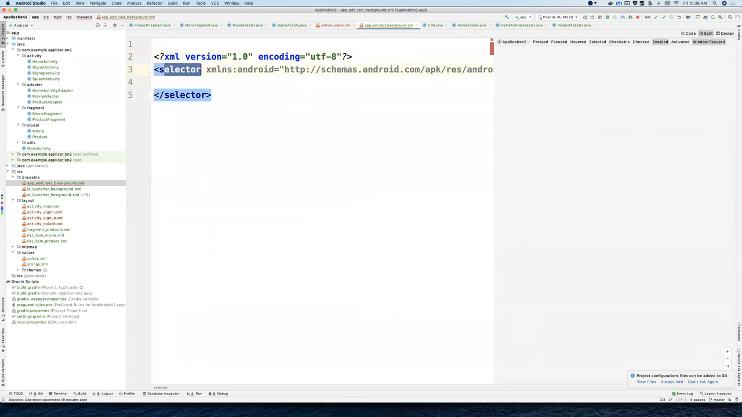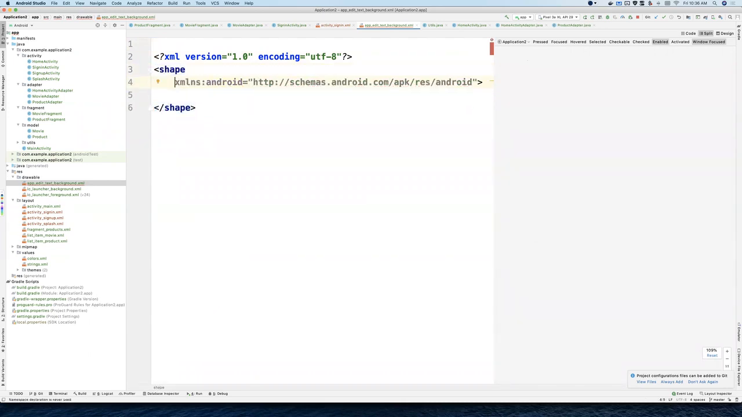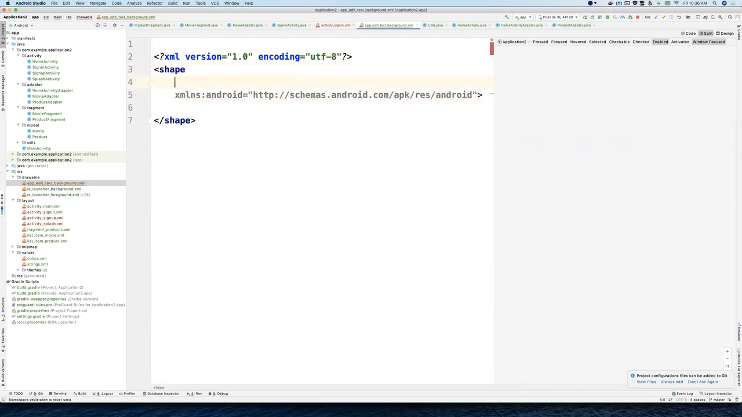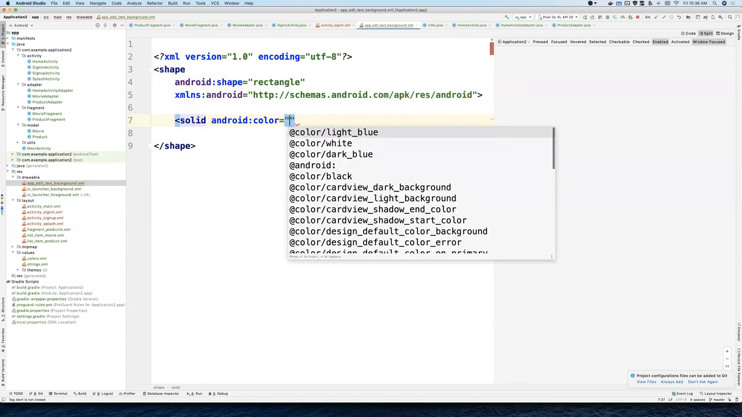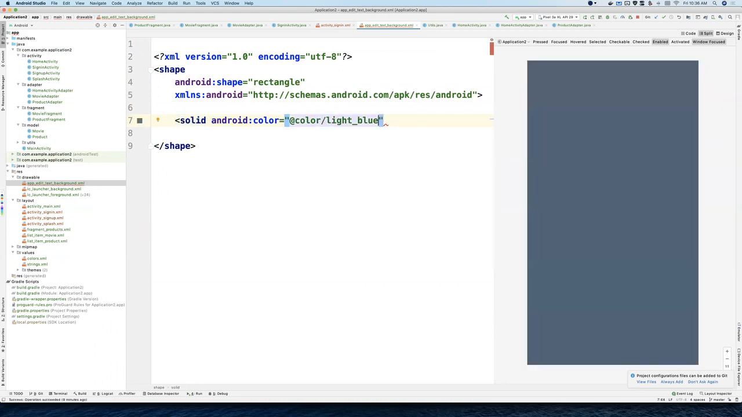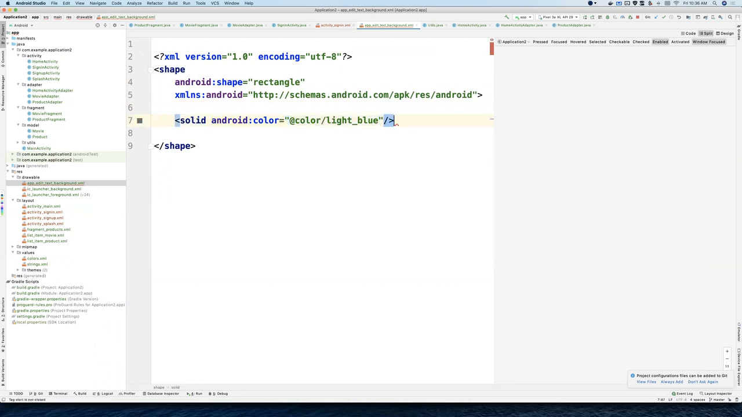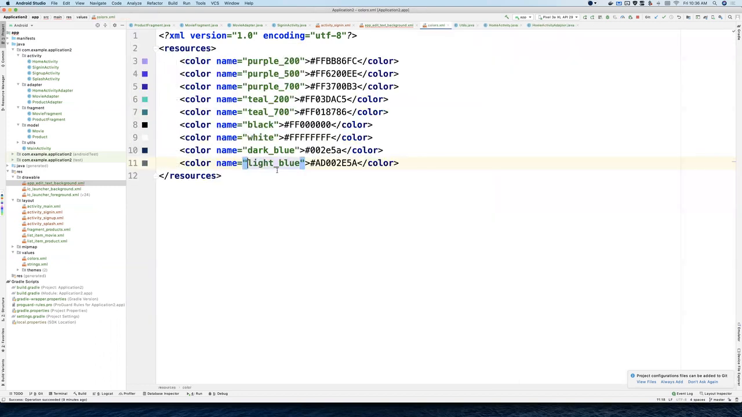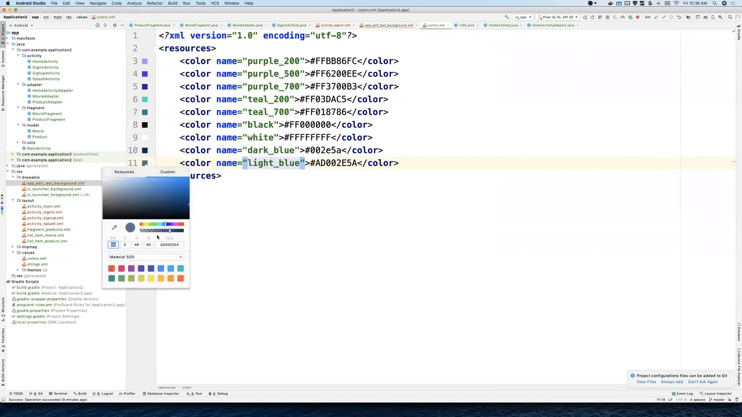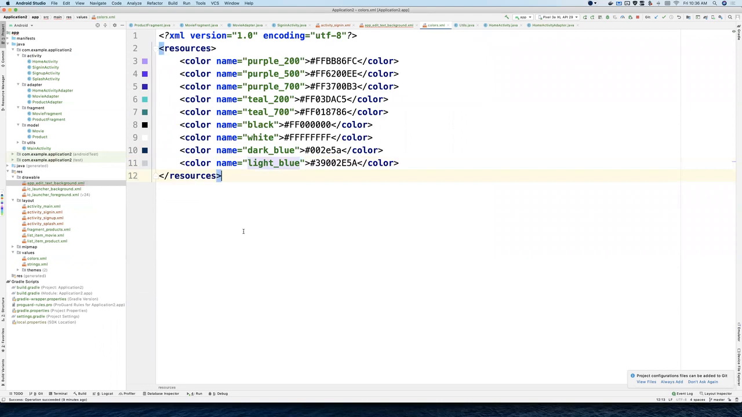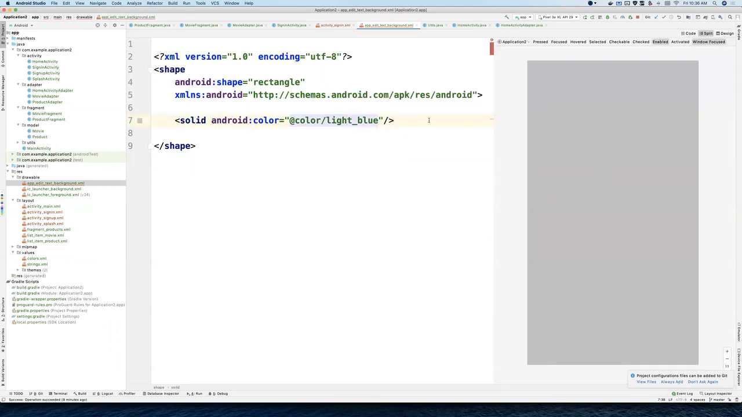I don't want to use that selector here. Instead, I'm going to use it as a shape. I know edit text is going to be of rectangular shape. So shape is going to be rectangle here. And I will set the background property to the solid. So this is the solid color, and I can use that light blue color here. So this is the color that we are using. I think it's too dark. Still, it is too dark. So let us make it a little bit lighter. That's fine.